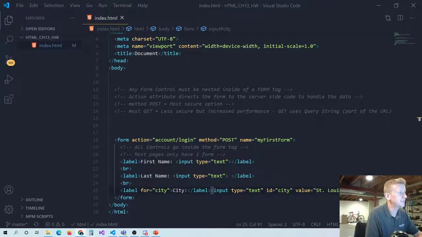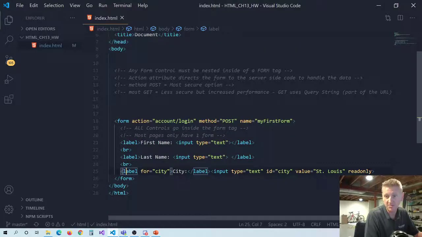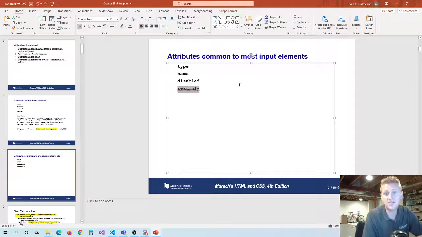you can see the city is St. Louis by default, but you can't change it. So read-only, and read-only versus disabled are a couple of different attributes that change those controls. And these are the common attributes regardless of the control.